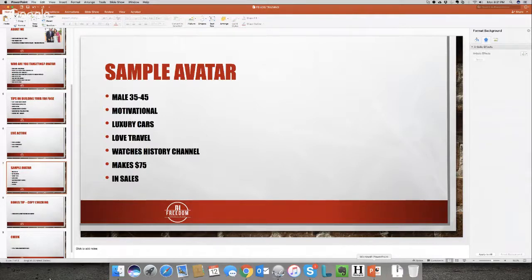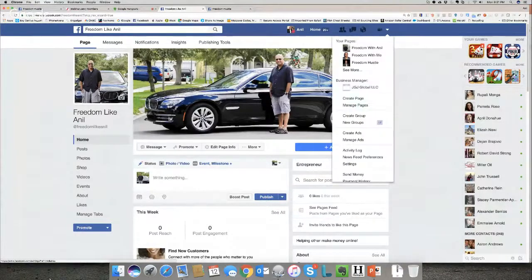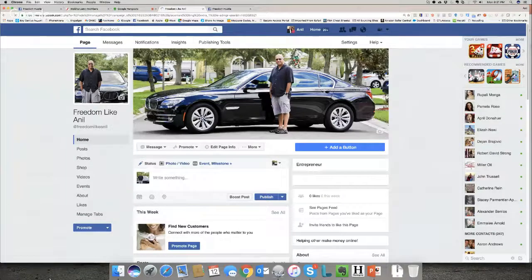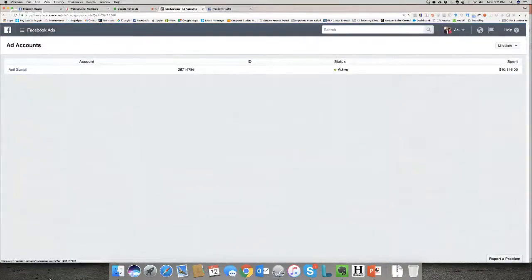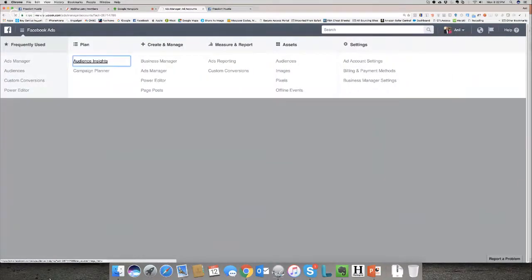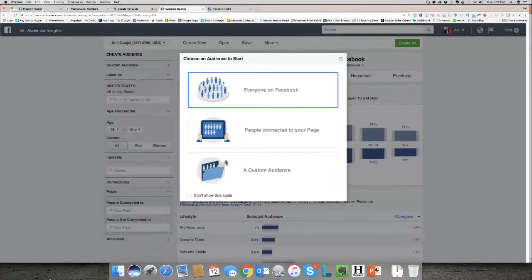So now that I have my fan page built, what I want to do now is build what Facebook calls an audience, right? So if you click down here on the arrow, you go to manage ads, and on top here, you would click over here on top of manage ads. You go to all tools, and this is what Facebook has basically created for us, right?